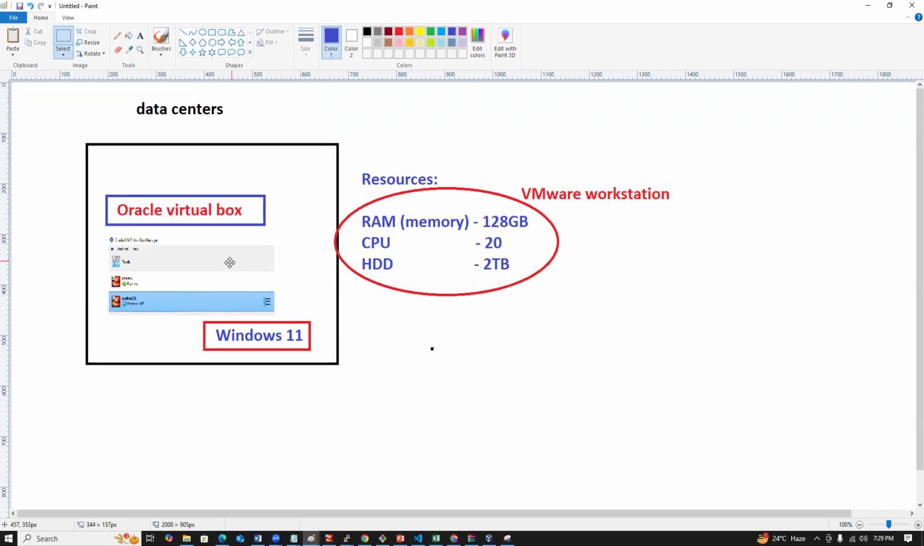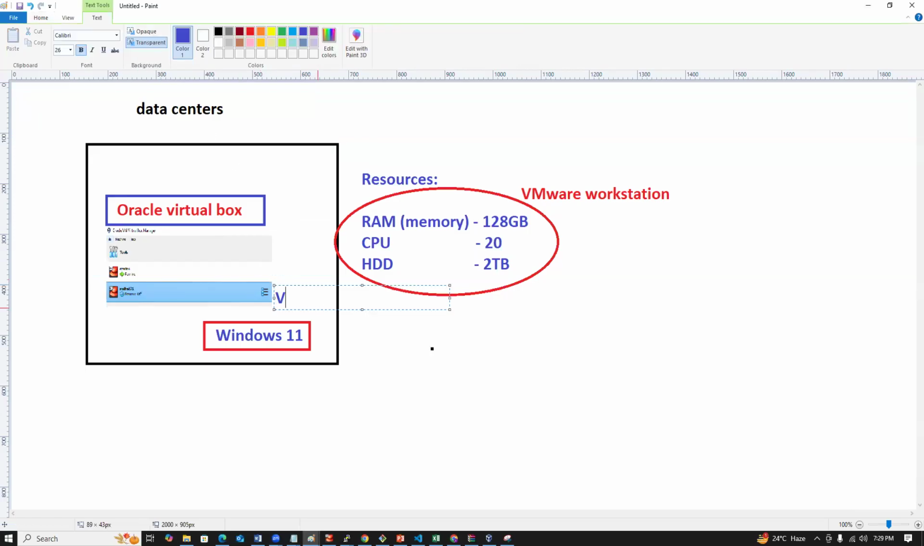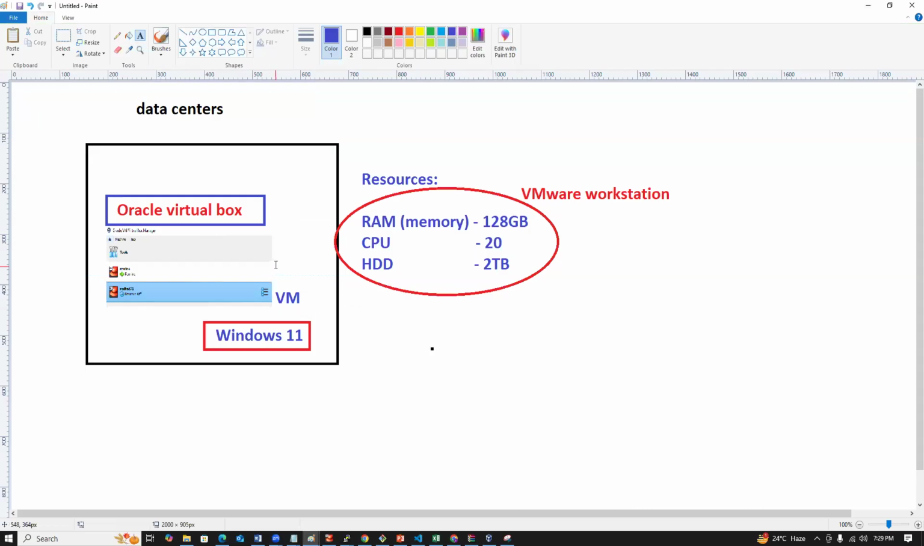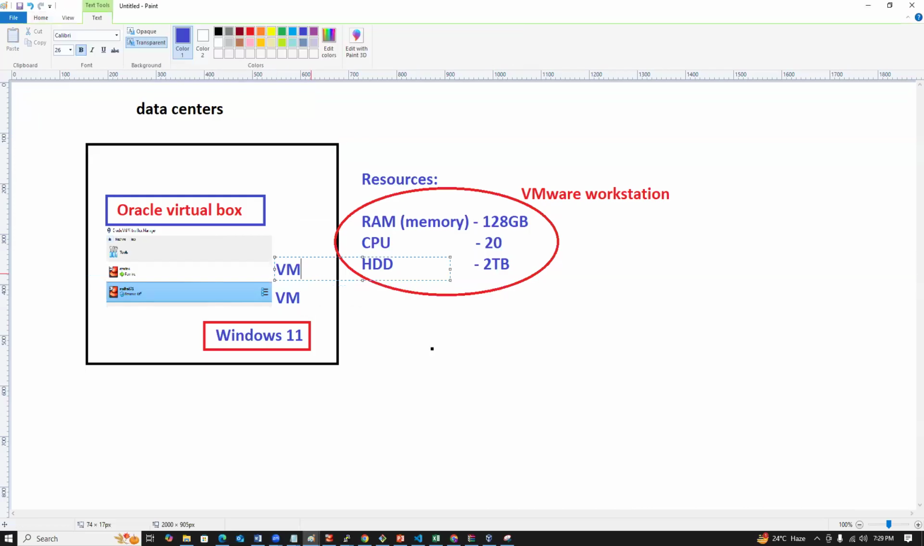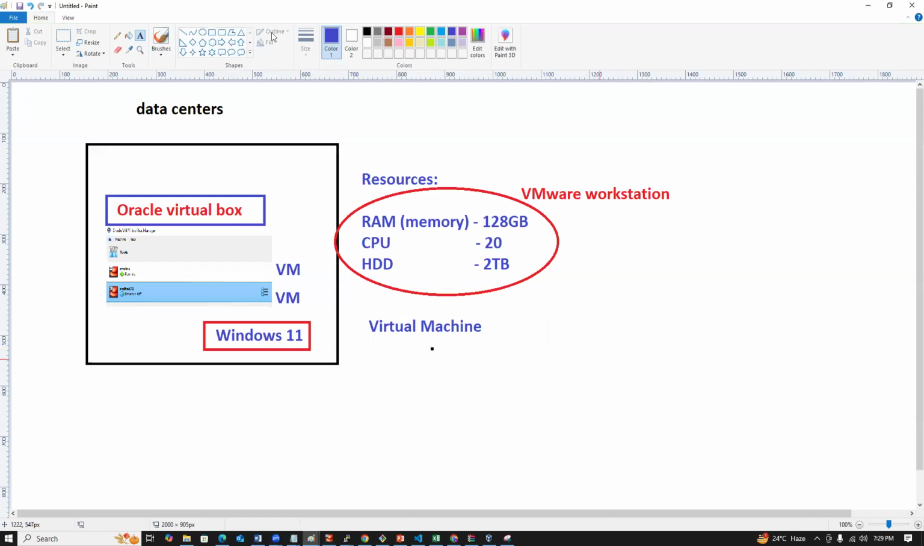So I installed VirtualBox, which acts as the virtualization, and then I installed two OSs, two virtual machines. We call it a VM. VM is nothing but a virtual machine.